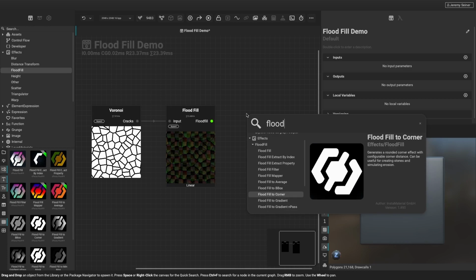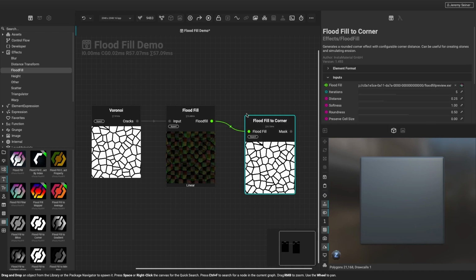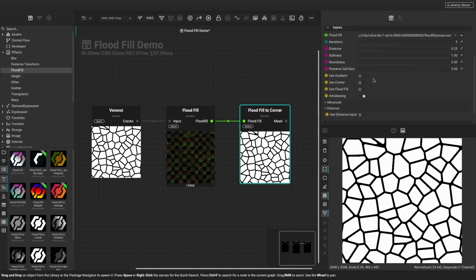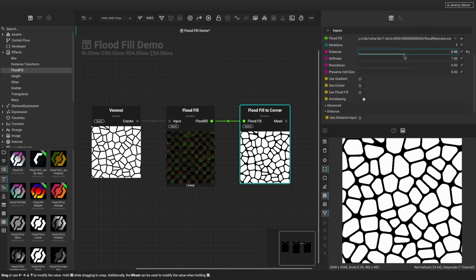For instance, we can now use the flood fill to corner node to turn this Voronoi pattern into a set of rock shapes. If we click on the mask output to see what our node is doing, you can see that it's rounding out the corners.